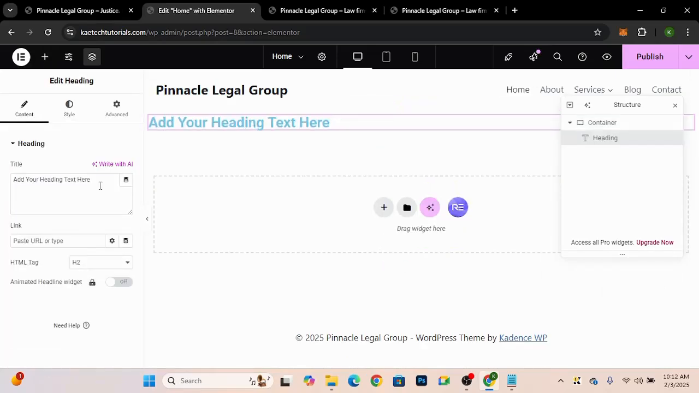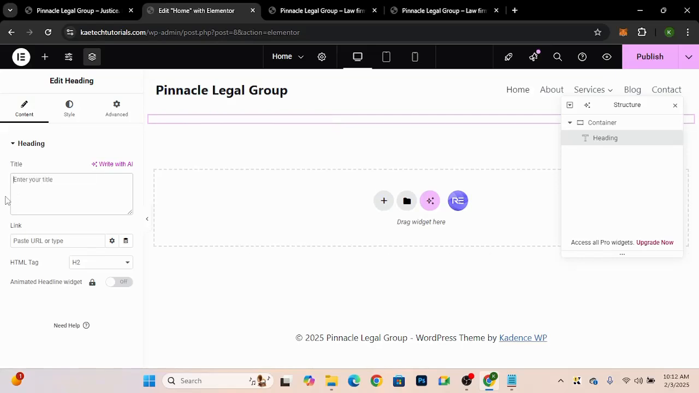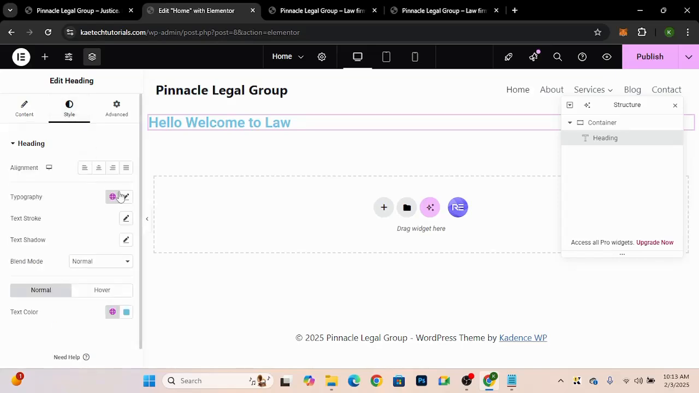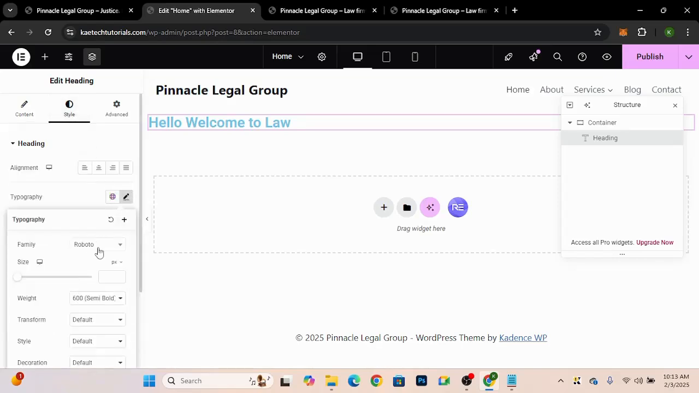So basically that is it, and I can just delete this one and write anything. So, hello, welcome to law. Okay, so that is basically it, and then you can style it the way you want it. So you can go to style, and just change the font family to anything.